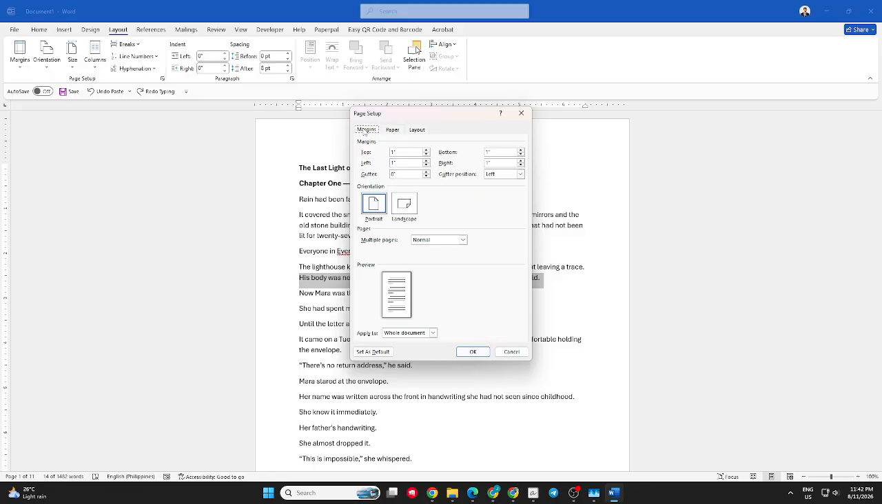For a printed book, the inside margin needs to be slightly wider because that area will be closer to the binding. Set the inside margin larger than the outside margin. Then make sure the multiple pages setting is set to mirror margins. This allows the margins to work correctly on both left and right pages.